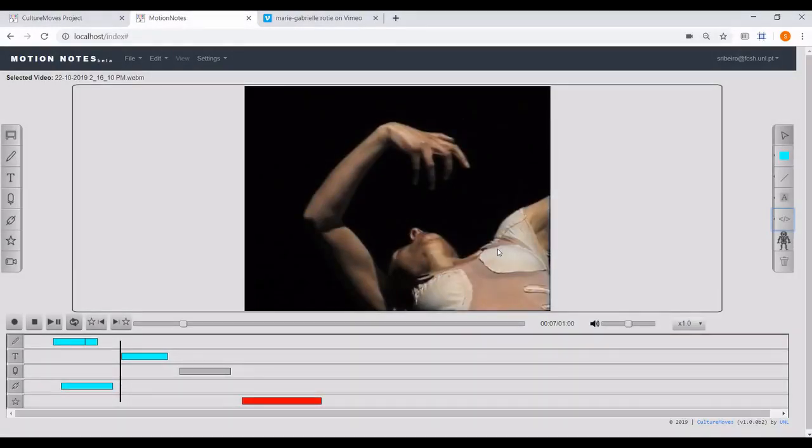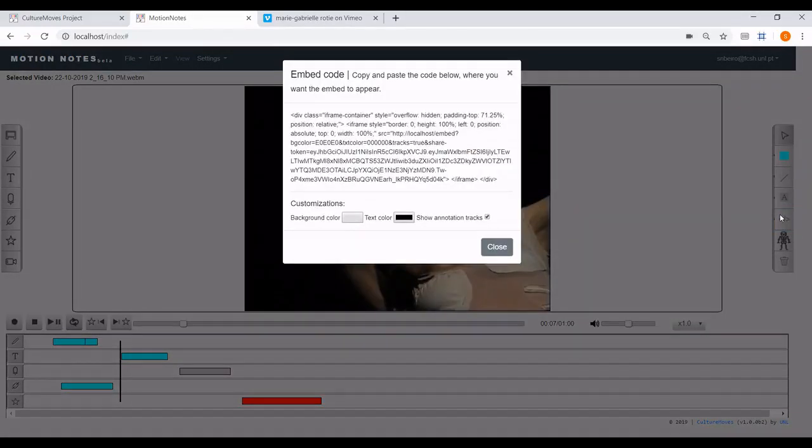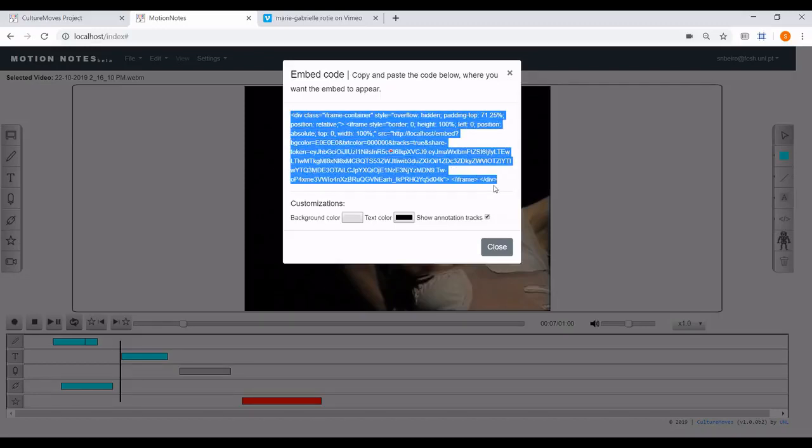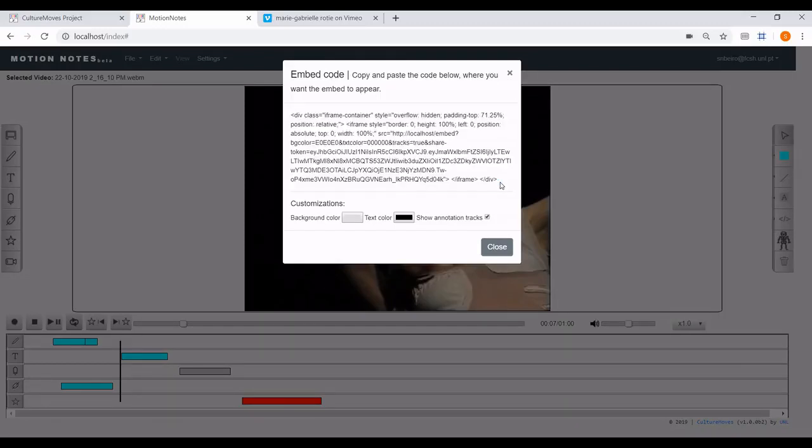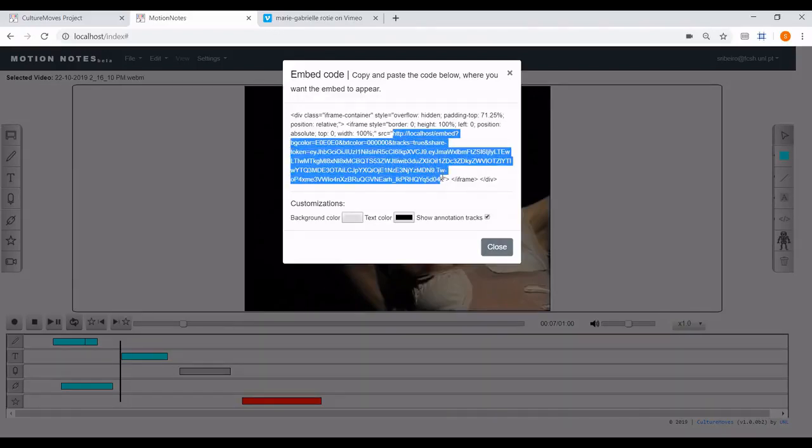Annotated videos can also be embedded on another website using an HTML code snippet or simply be shared via a link. For this, you just need to click on the Embed button placed on the right side of the video area and copy the HTML code snippet to your website. To share via link, you can simply copy the value of the source attribute and send it to your colleagues and friends.